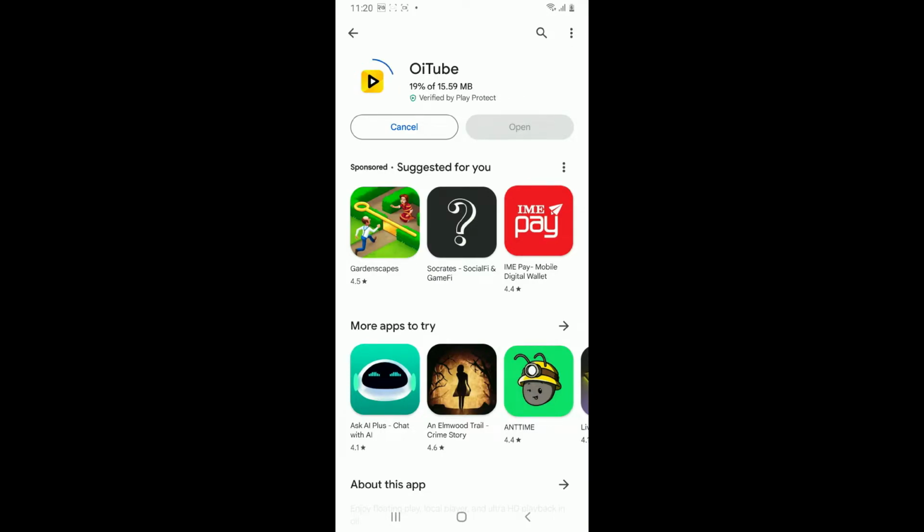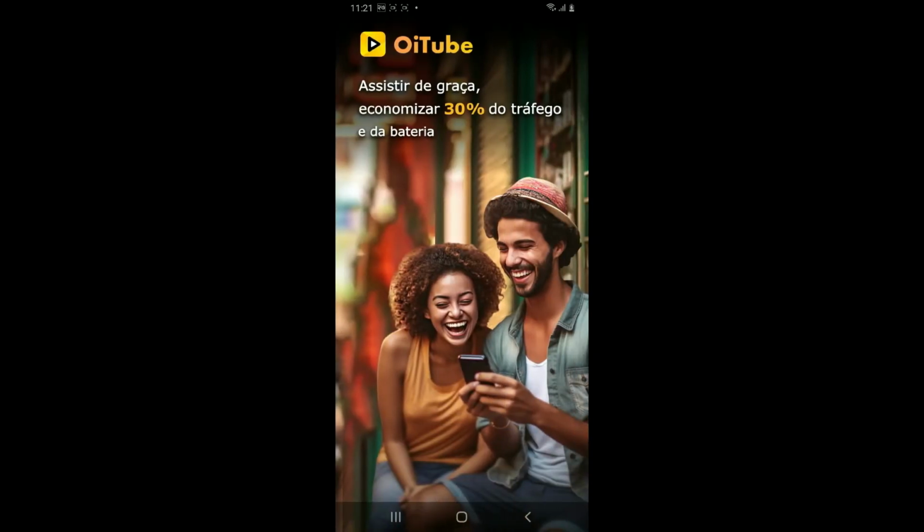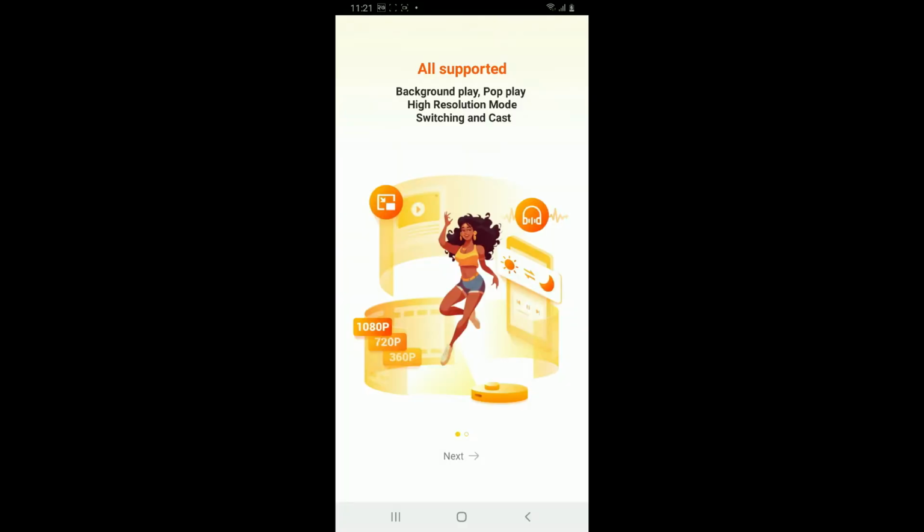OiTube is a convenient application that you can use to enjoy smooth background play and floating play. Once the application is downloaded on your device, tap on the open button to launch OiTube on your Android phone. So that's how you can easily do it.